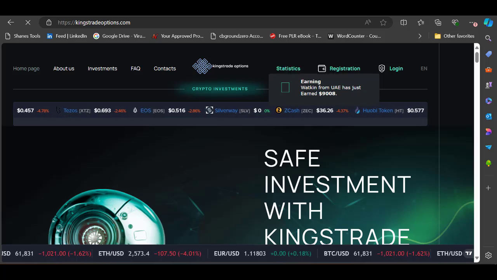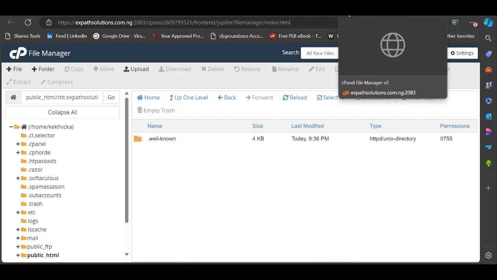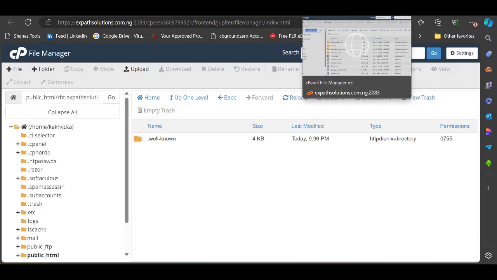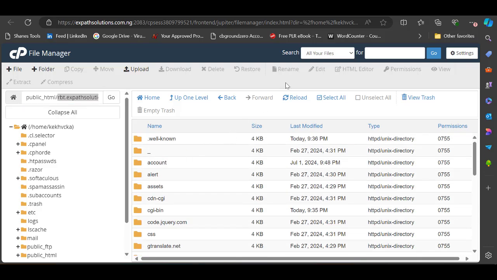First, you need to have what is called a cPanel. As you can see, this is my cPanel. So I'll be using the subdomain. The name of the subdomain is RBT. So this is the subdomain. This is my subdomain here.